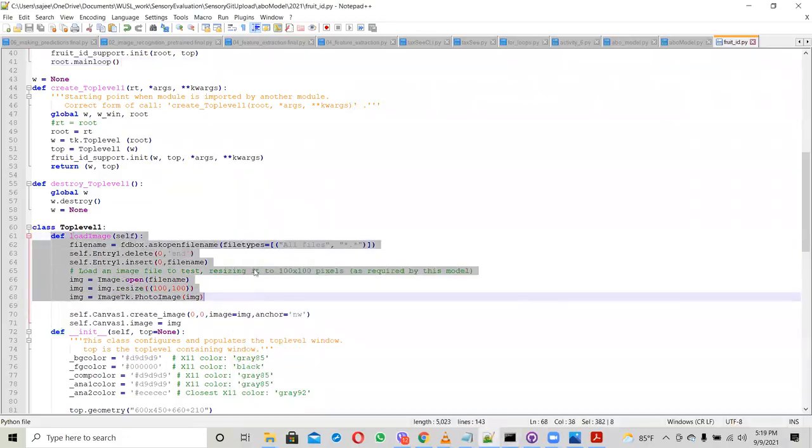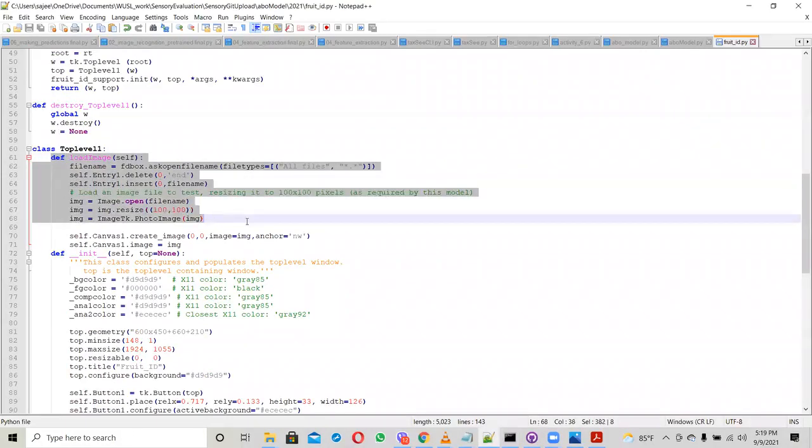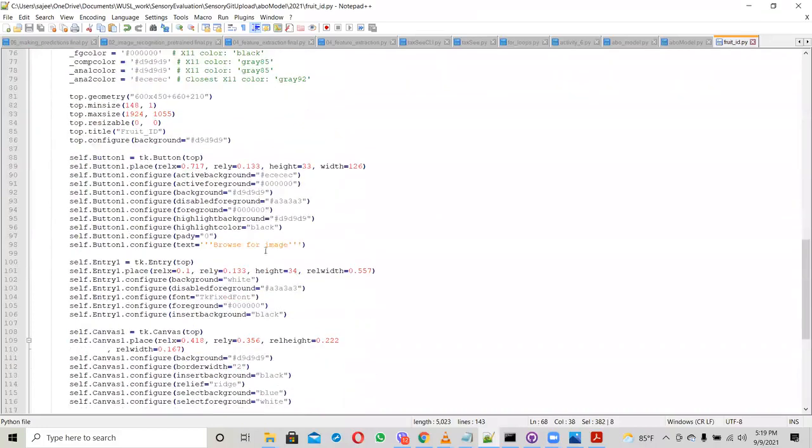It's all good, but we have to connect this function with the button. Now this is the button here. It says button one, and it has the text browse for image. Now how do we connect that function with the button?